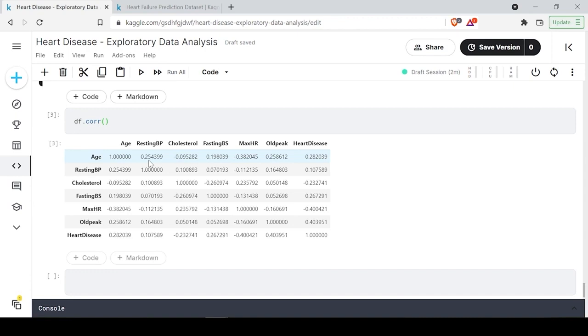A value near 0 will give you almost 0 correlation, like here you can see 0.09, almost no correlation. And if we are having negative correlation, for example here we are having minus 0.38. Minus 0.38 between age and max HR means if age increases, maximum heart rate decreases. This is the meaning of negative correlation.